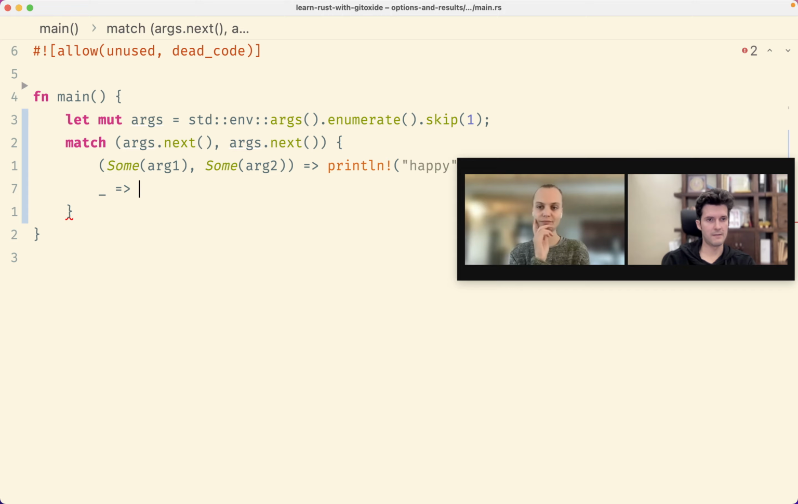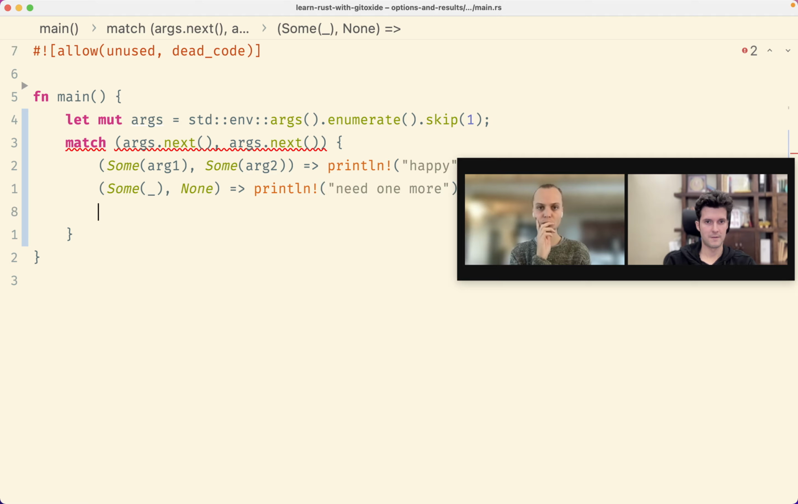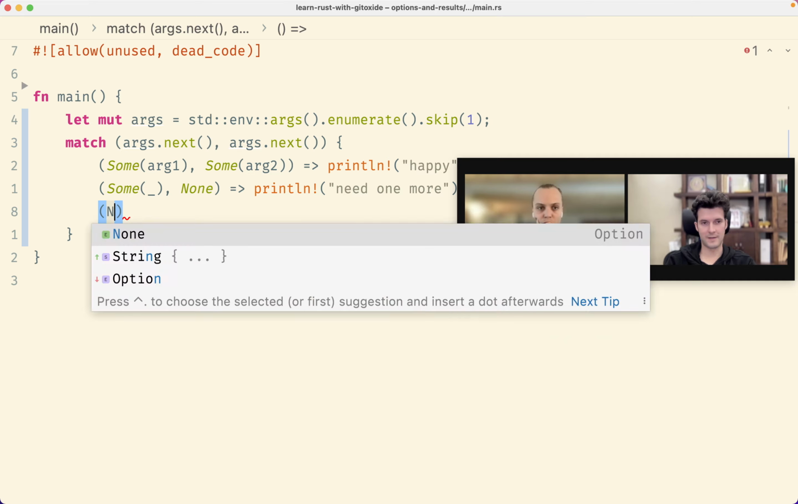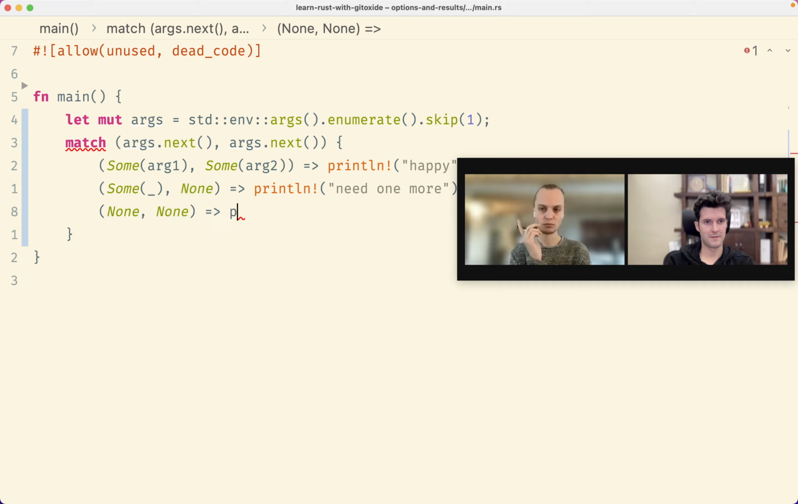And anything else really isn't great. But maybe I want nice error output, so I really want to say what's wrong. So I could say, okay, we have 1 argument, but not a second one. And say need 1 more. Or I have nothing. Need 2 more. Something like that.